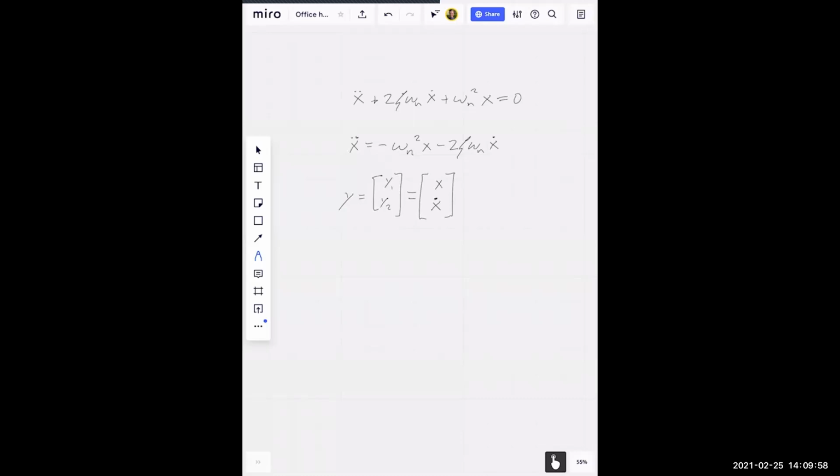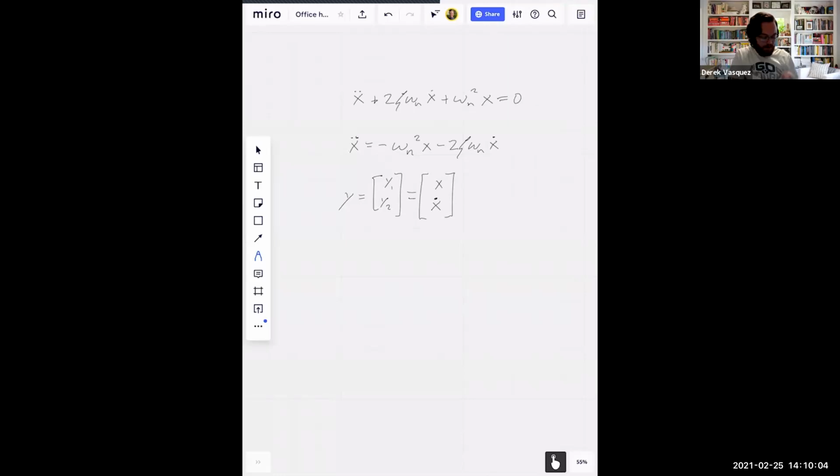Can you explain that one more time? I'm a little confused by the matrices. Yeah, so this is just a vector.